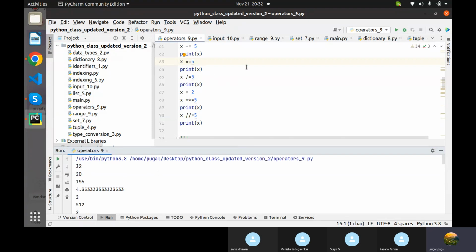So still on this assignment and arithmetic operators, anybody having any doubts? Anybody? Clear, sir.